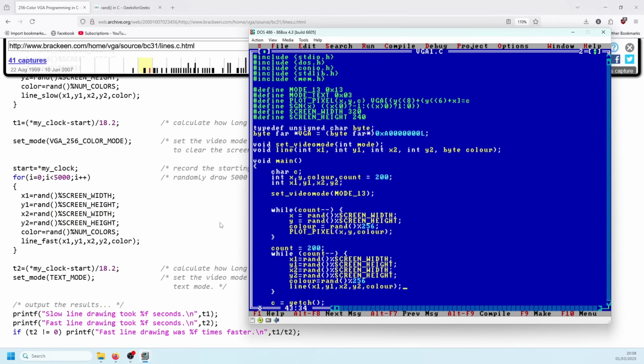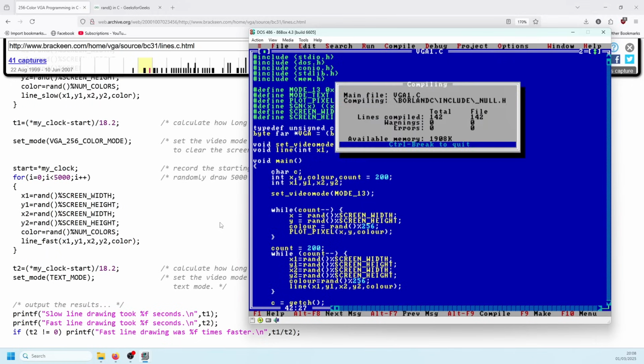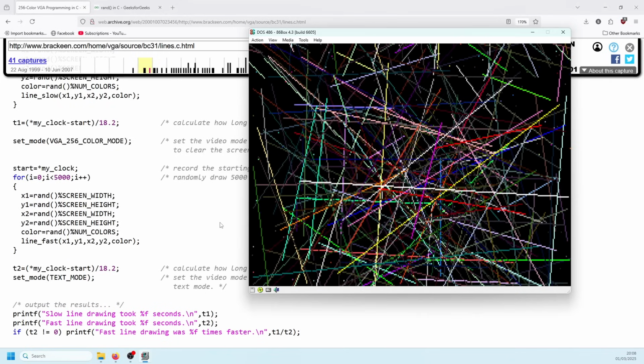Right, if this works, we should end up with a lot of lines all over the screen. Nope, we forgot to put a semicolon at the end of it. Hey, that works. Look at that. Pretty lines everywhere.